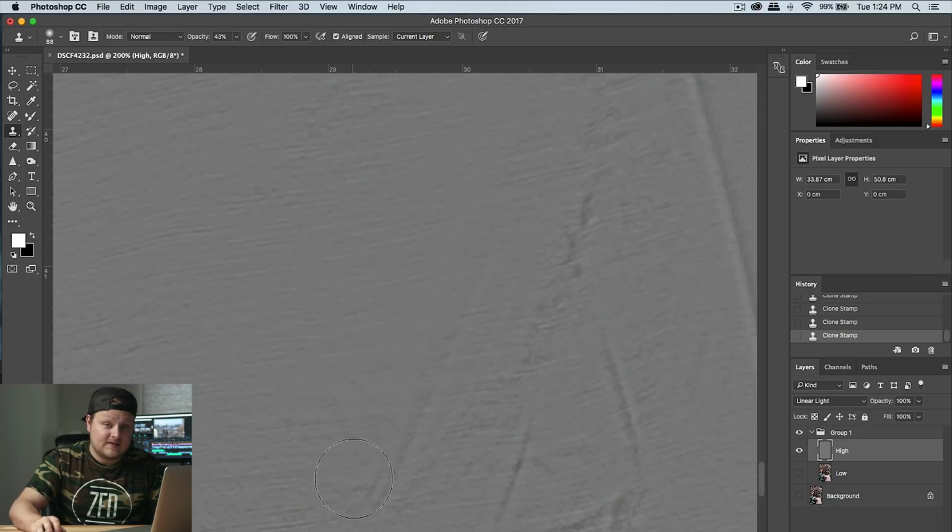Now don't go too crazy because this could affect the texture pattern. You just want to do it subtly. Don't want to go crazy with it. You just want to get rid of sort of those darker lines.